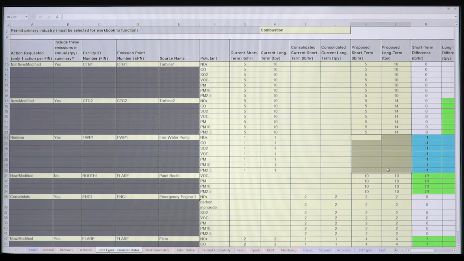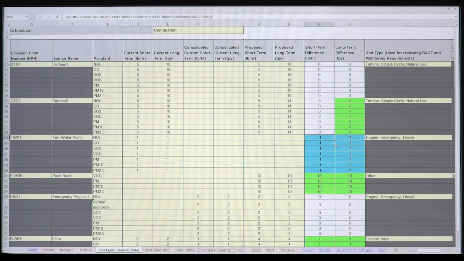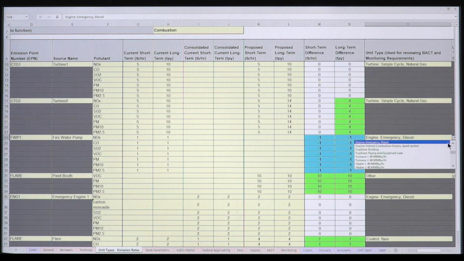In the proposed emission rates, I left them blank. Blanks are treated as zeros, so this is interpreted as currently authorized for, say, 1 ton per year of NOx, and we're proposing for it to be decreased to 0 tons per year of NOx by removing this source. In the difference columns, you can see that decrease in all of the areas, and they're highlighted in blue to show it's a decrease. I again use the drop-down box in the unit types to select the appropriate unit type.